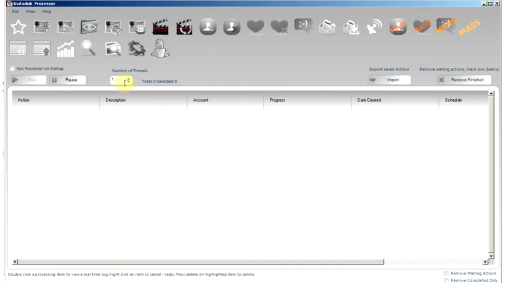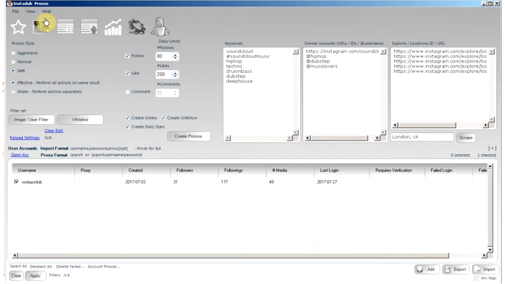Now, you may be aware, you may not, that there is a new feature in the program, which is a promo view. This has also come about due to feedback from our new users. They didn't want to set up all their actions themselves, they just wanted a very simplified view where they can run actions which will follow and like profiles and media and post images.